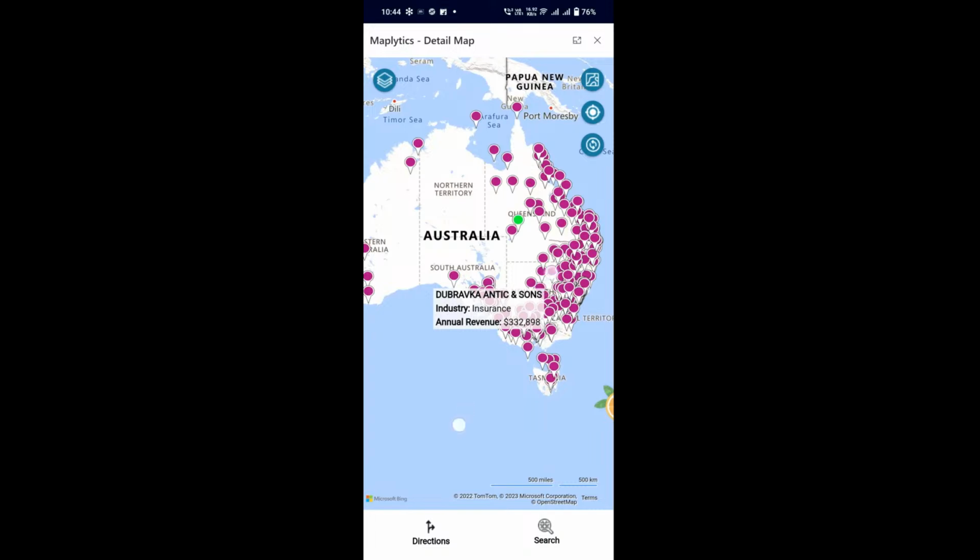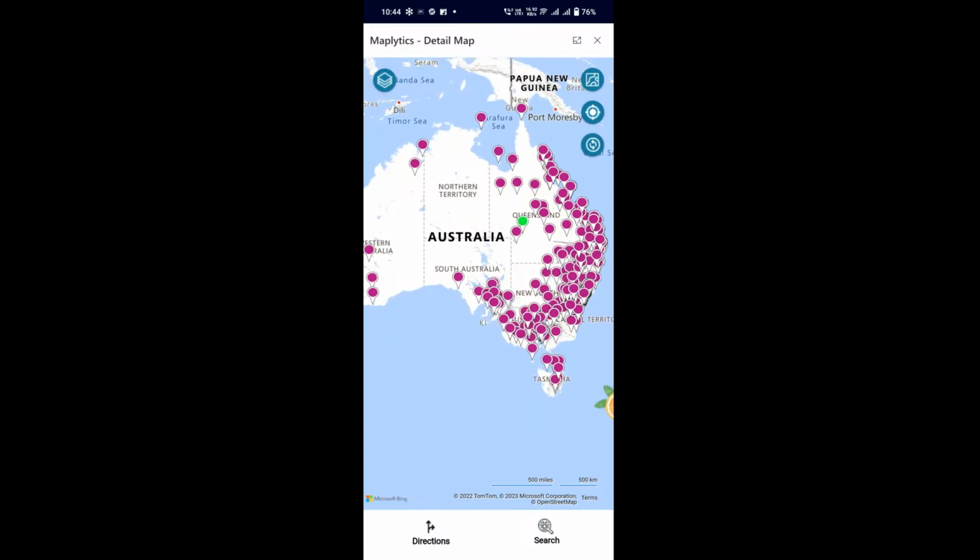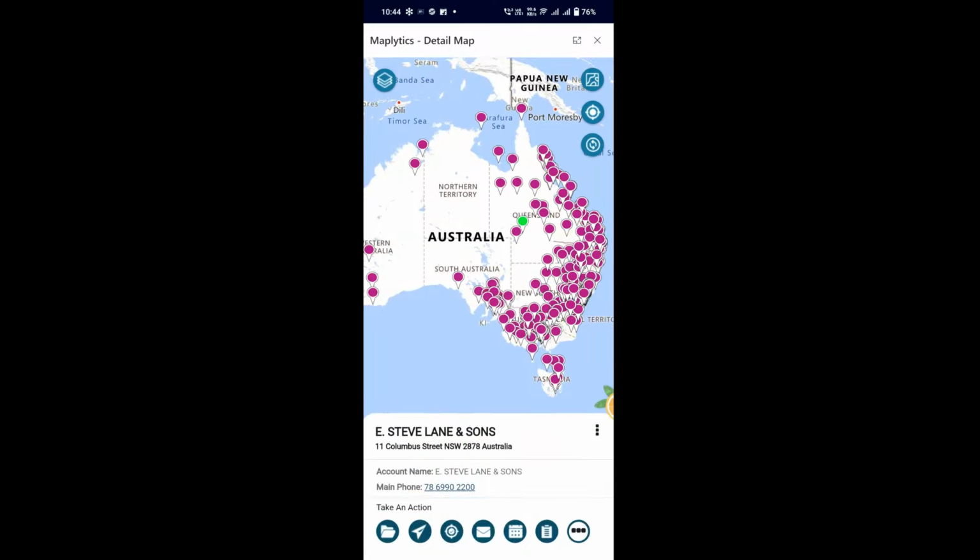Now, if you want to open the tooltip card for any particular push pin, you can simply double click on any particular record and you will be able to see the tooltip card at the bottom of the screen. So here you can see all of the details. Moreover, you can also see the tooltip card actions as well. So you can perform some actions on the respective record as well.